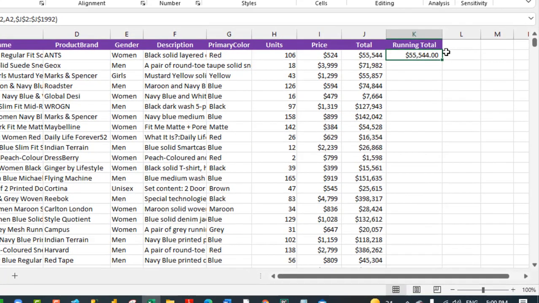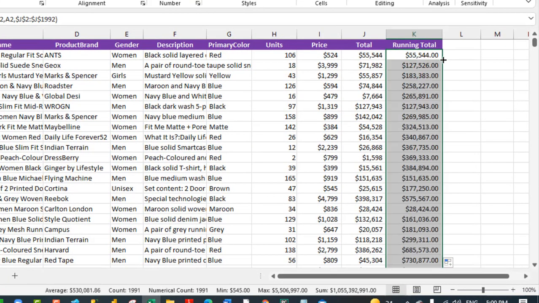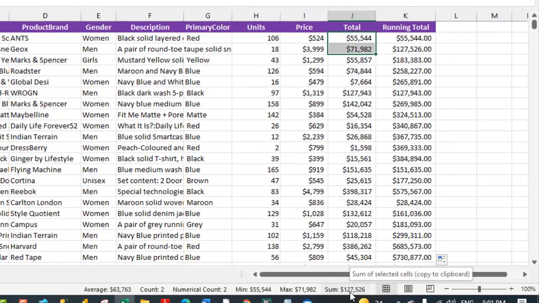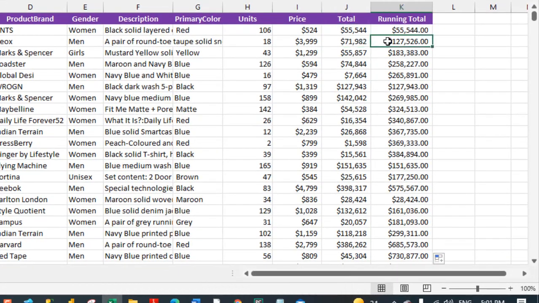Now let's press the autofill and copy the formula now. And let's see whether it's going to work. Now let's check. When you add 55,544 to 71,982, in our status bar we have 127,526, and that's exactly what we achieve in cell K3.